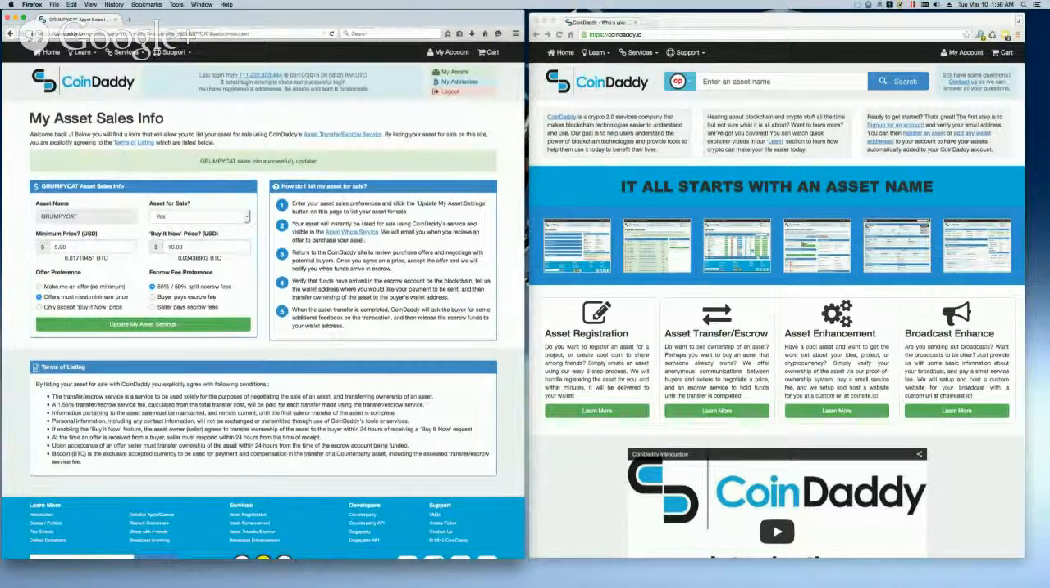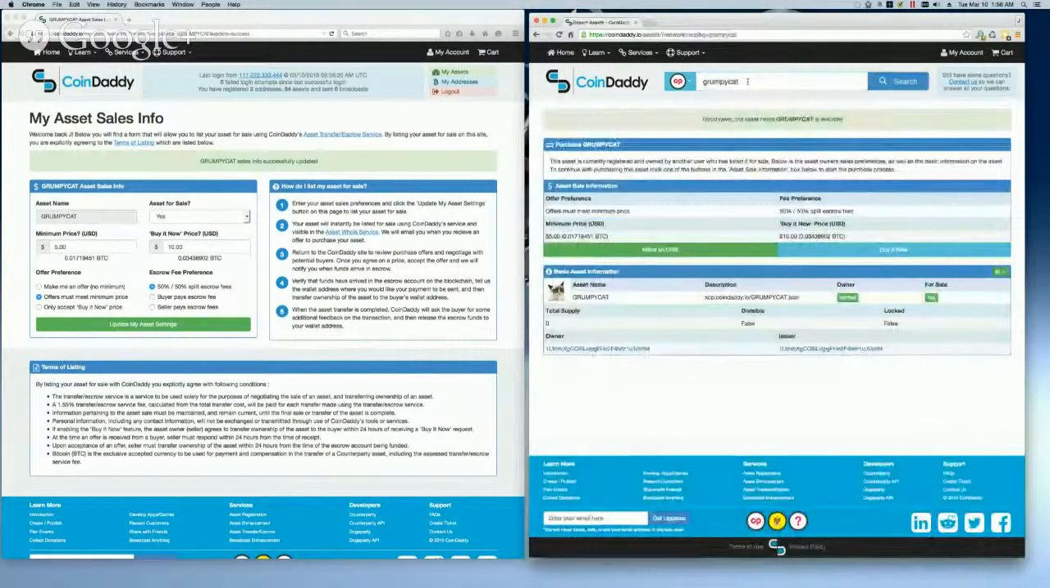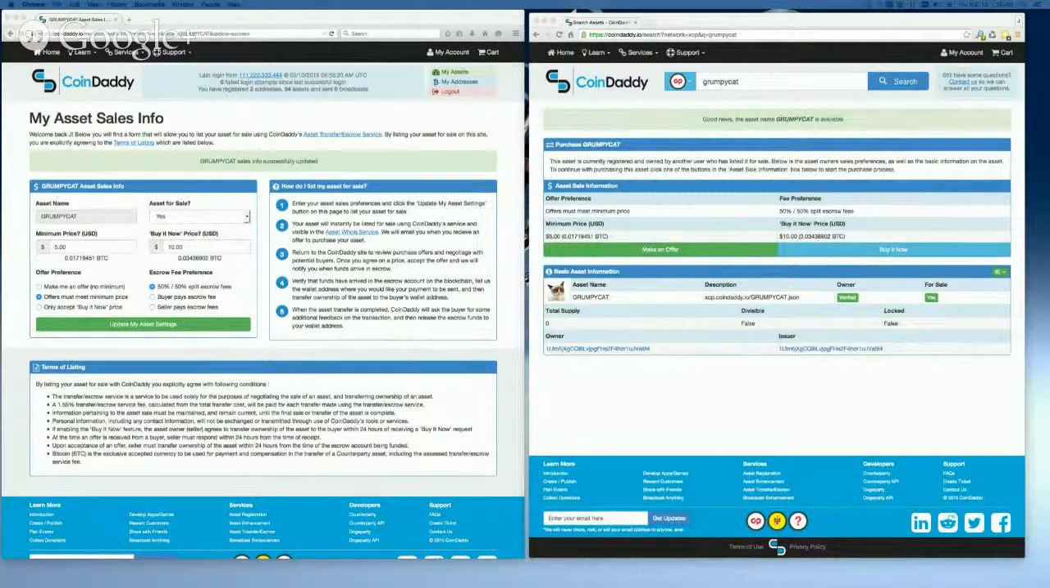In this second window on the right, I'm already logged into a different CoinDaddy account. Let's use this second window to search for Grumpy Cat and see what happens. Here you can see that the Grumpy Cat asset ownership is listed for sale, and you can see the asset sales info that I entered earlier. Now the buyer has the option to click the Make an Offer or Buy It Now buttons and submit an offer to purchase the Grumpy Cat asset from the current owner.